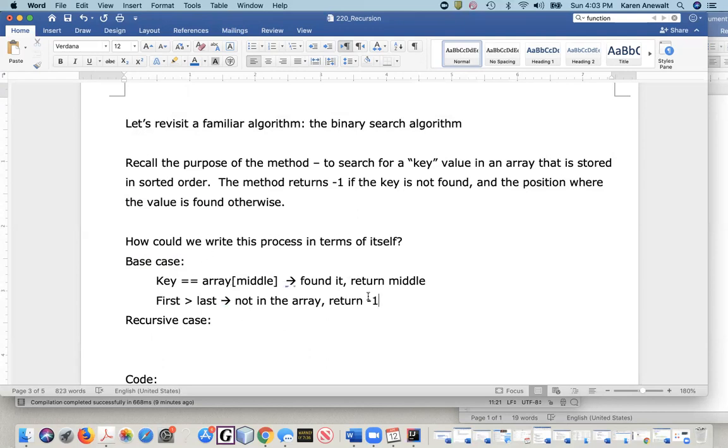So two different base cases. One, when we find it, we want to return middle, and one where we're confident that it's not in the array because we've searched all the possible places. In that case, we want to return -1.